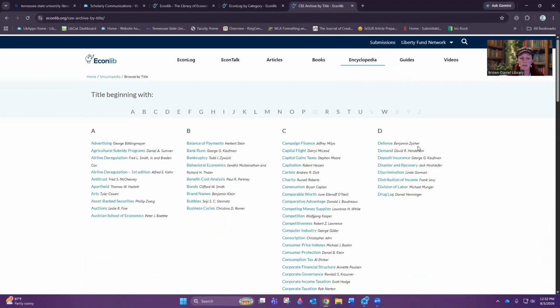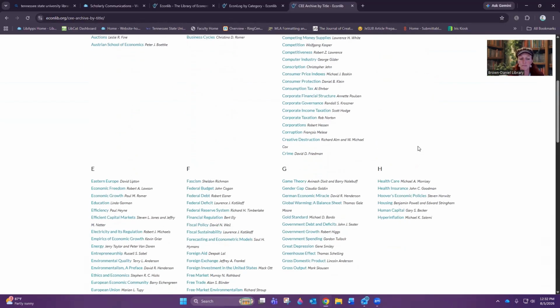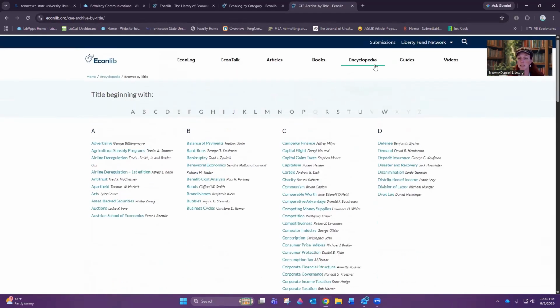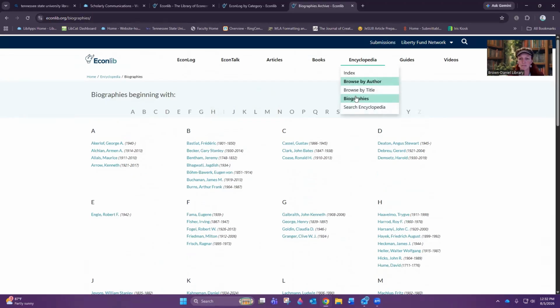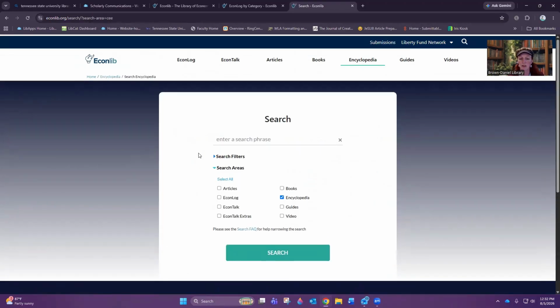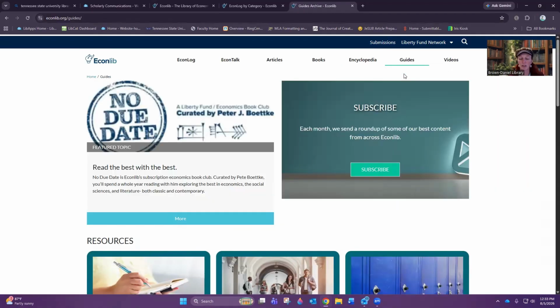You can browse by title. So this will show all the titles in the encyclopedia. You also have access to the biographies here. And here's our wonderful search window, so you can search the encyclopedia. The guide section you can look at. Now this is actually pretty cool. This shows you the different kinds of resources you have.